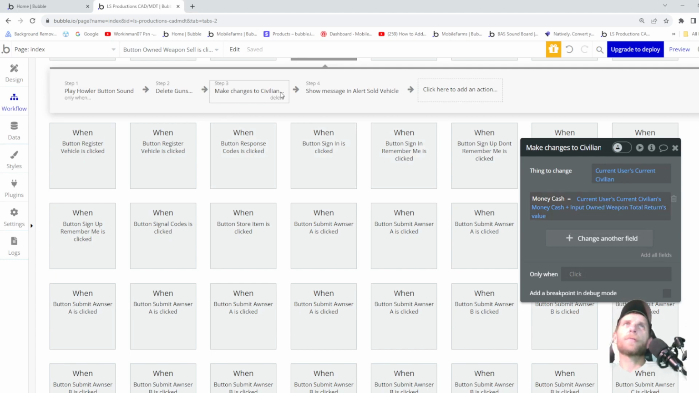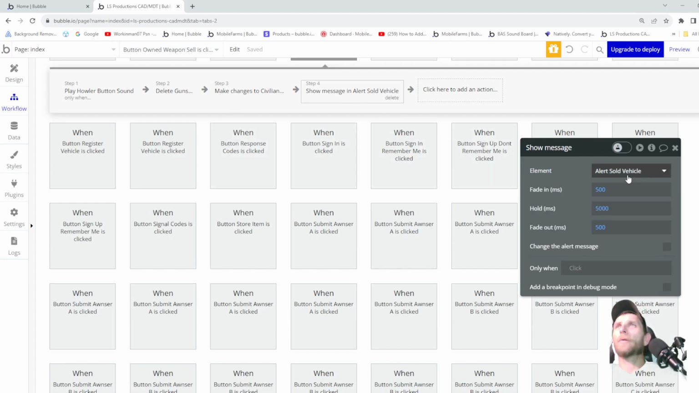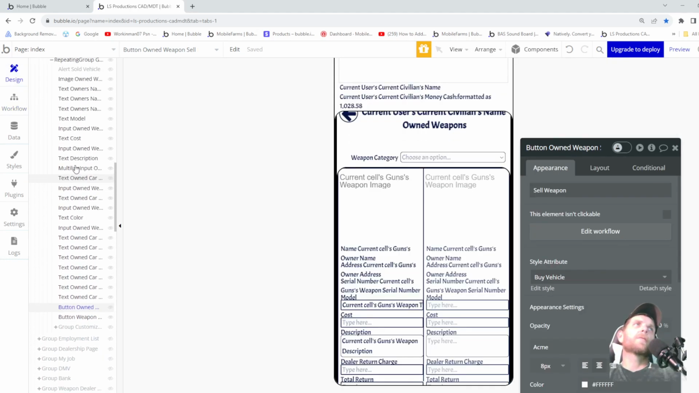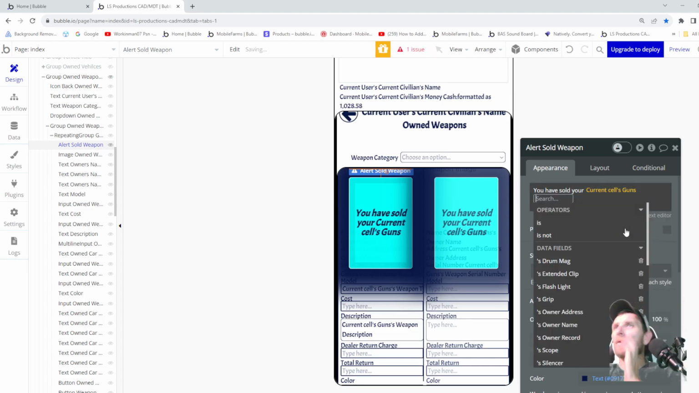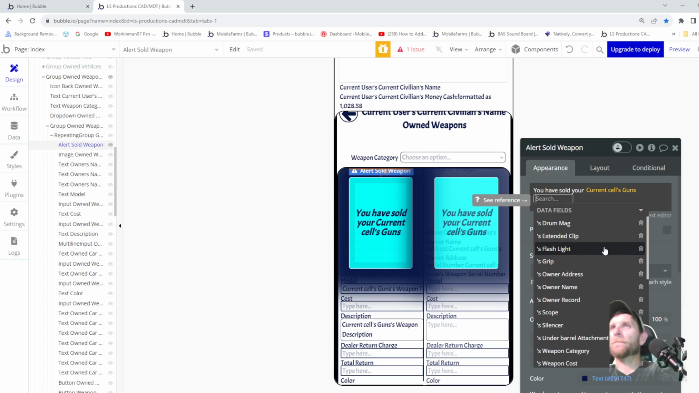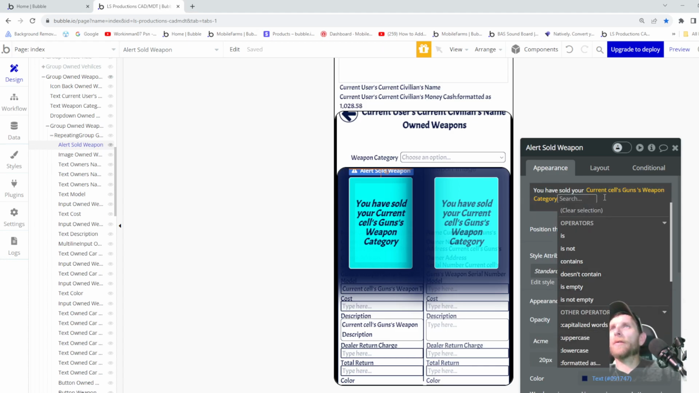Weapon total return. Alert sold vehicle. This should be the weapon now, but it's probably still sold vehicle. Sold weapon. Your current sell gun. Weapon category.